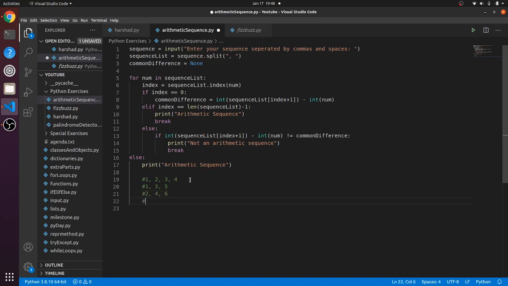But something like, for example, 1, 4, 5, this is not an arithmetic sequence because this has a difference of 3 and this has a difference of 1, and that's not constant. That means that it's not an arithmetic sequence.